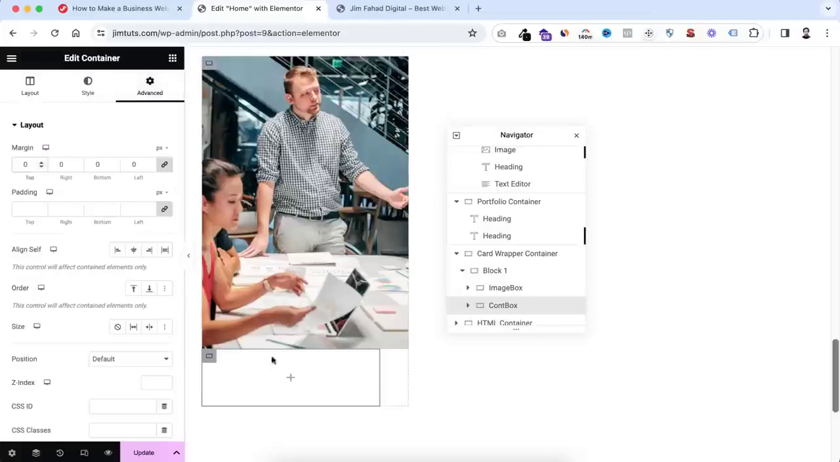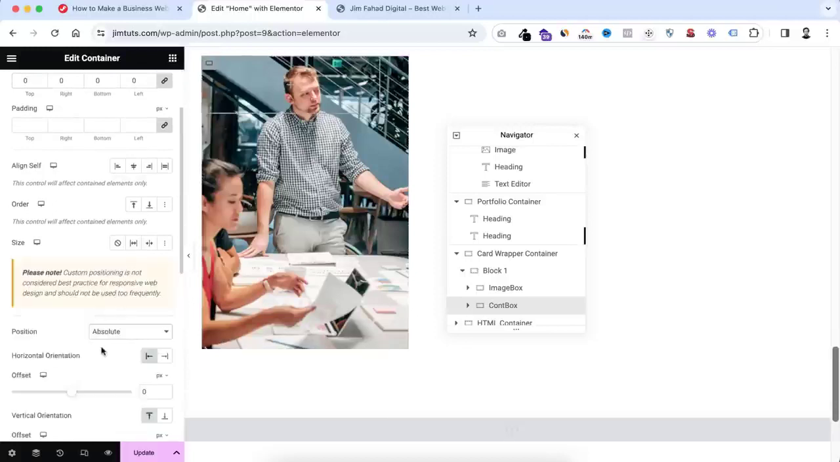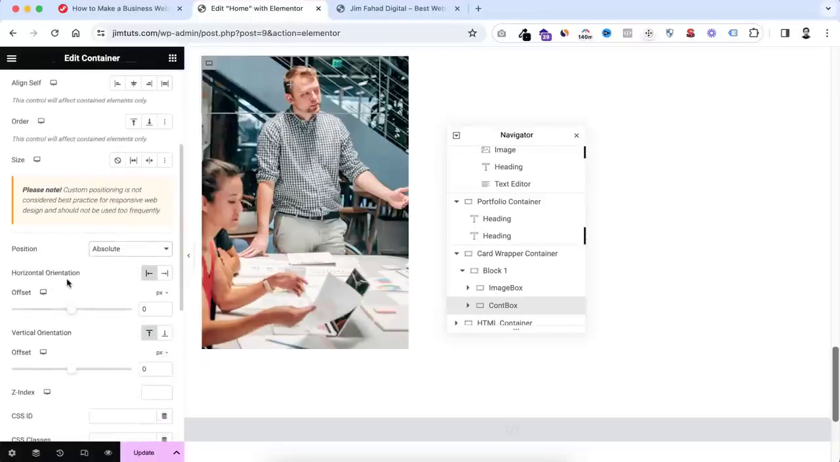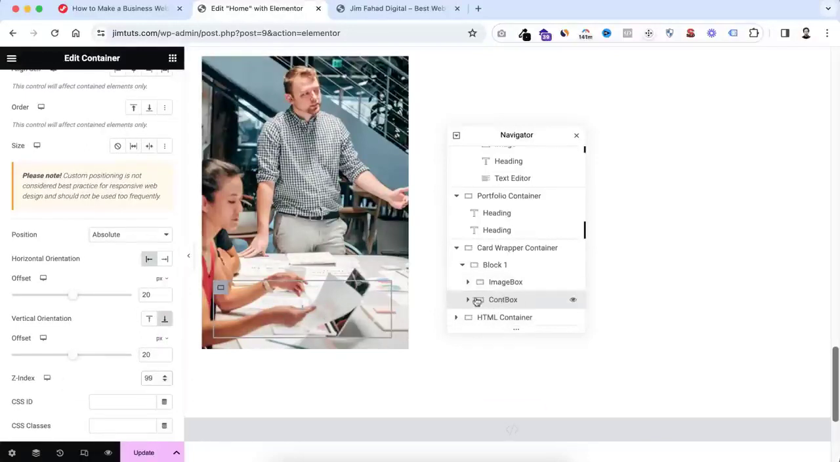Now I want to position it within this area. To do it, let's go under the Advanced tab. From here, let's make the position value absolute, and for the horizontal orientation I'm making the offset value 20 pixel, and from the bottom it would be 20 pixel. I want to keep it at the top of everything, so I'm making the z-index value 99.